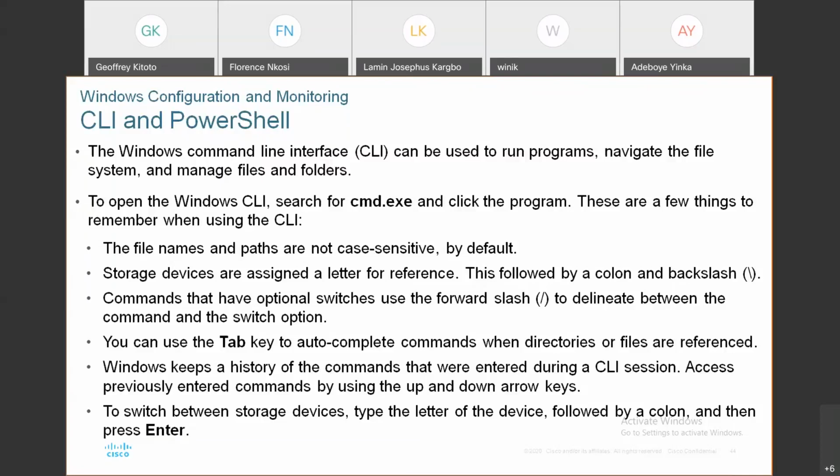So these are a few things to remember when using the command line. One, the file names and paths are not case sensitive by default.